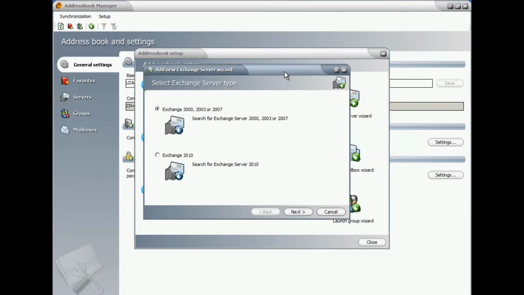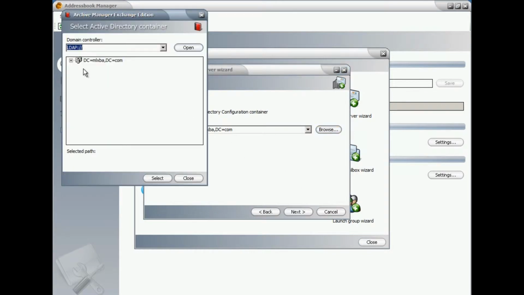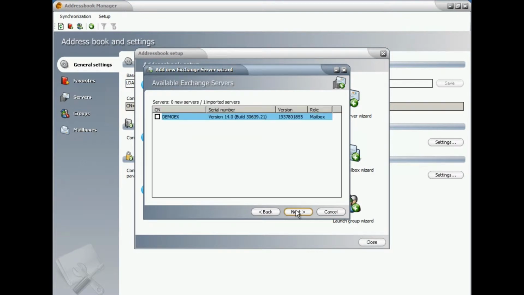First is, of course, to import the Exchange server. We've got Exchange Server Wizard, 2000, 2003, 2007, and 2010. We can click Next. Select the Active Directory configuration container. Here we can see the domain controller itself, a nice clean overview of the configuration as far as bringing in the Exchange server is concerned.